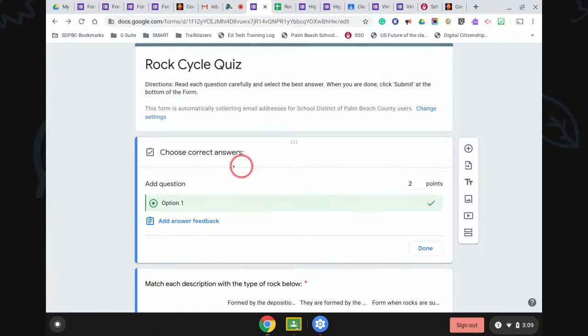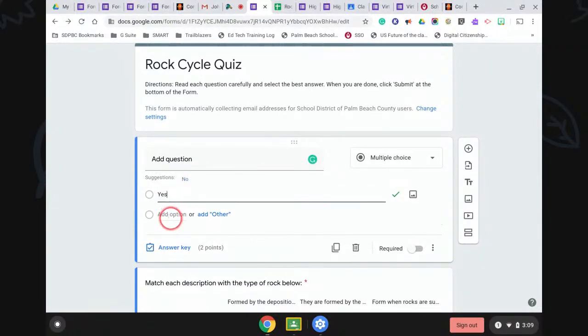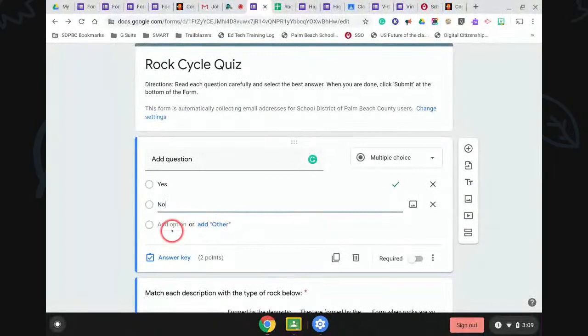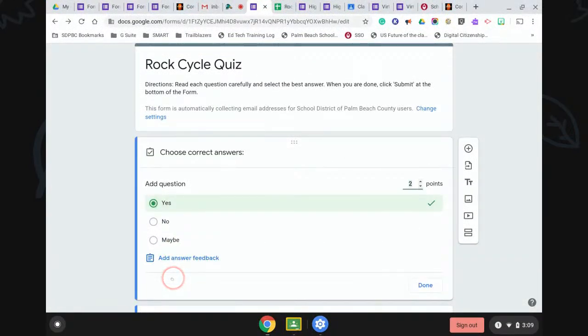And then I need to give some answer choices and then tell Google which one is correct. So notice how I clicked on this one and it got the green check. So this would be the correct answer. Let me go ahead and add some other answer choices just so that you can see. And now if I go back to my answer key, maybe no is the right answer. So if I click on no, that gets the green check, and then I can uncheck that one.